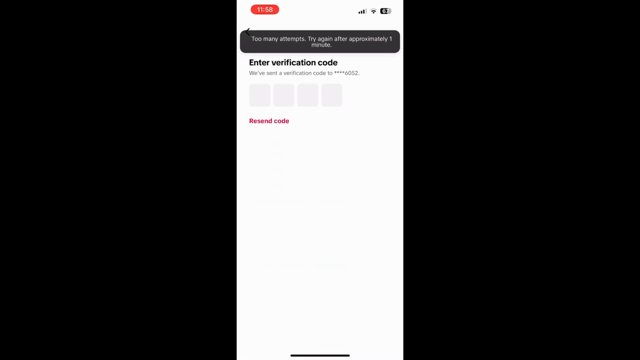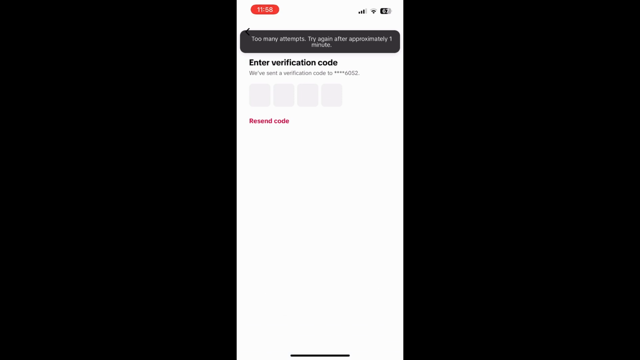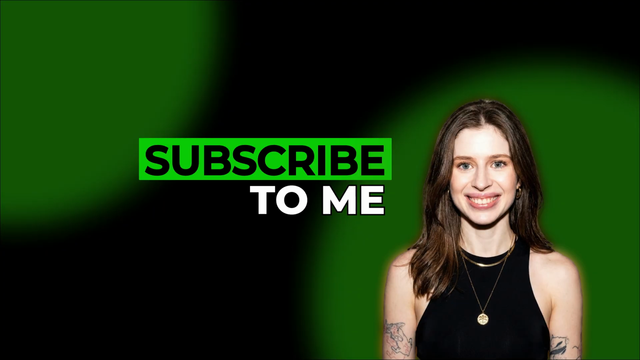If PayPal doesn't appear as an option, it likely means it's not available for your country or for that specific TikTok earning program. Hope the tutorial was helpful.